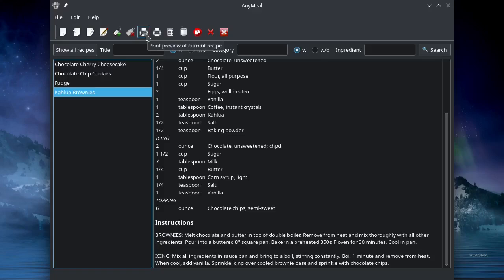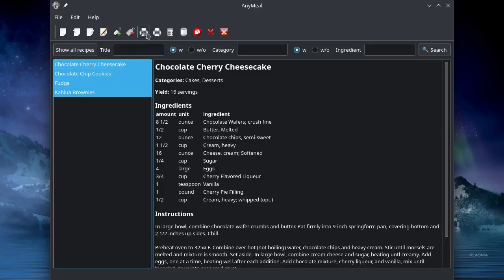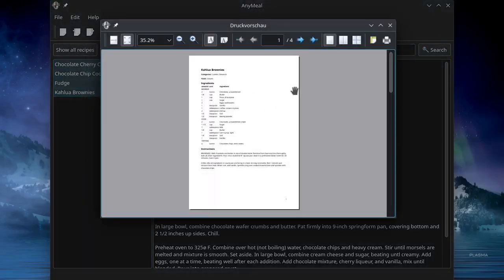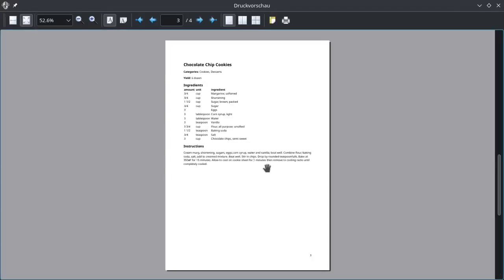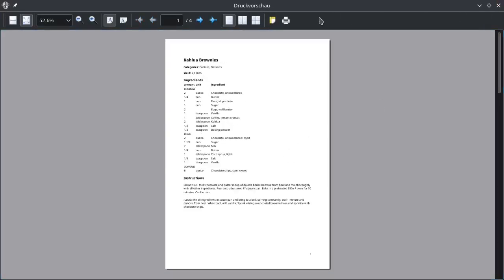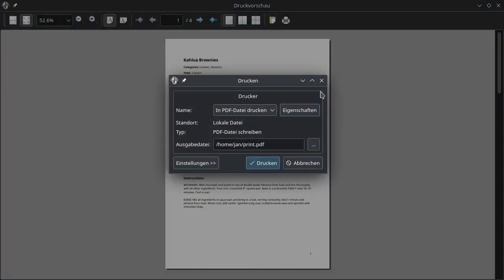You can print a recipe, or you can even print multiple recipes by selecting them. You can go and print preview, and then you'll see what the printout will look like. You can go and print it on your printer.